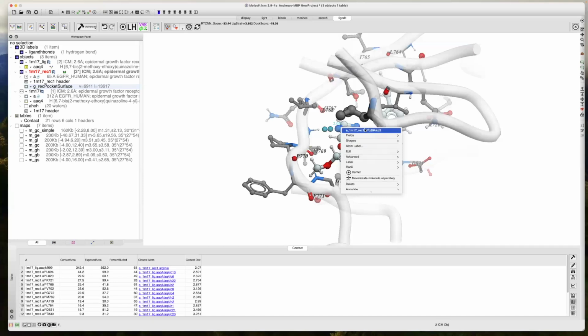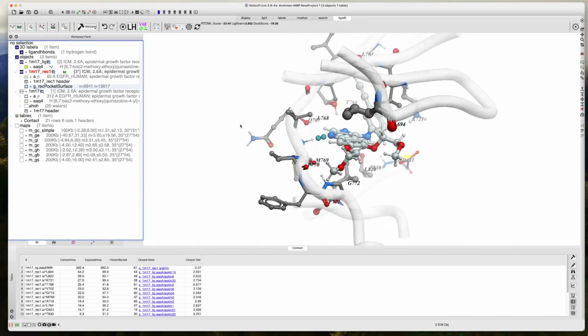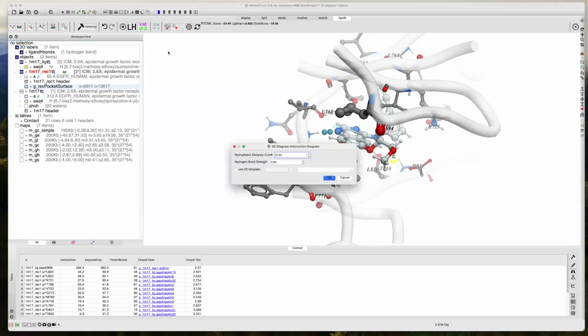So this is a leucine, and so thinner ones are making weaker contacts. So it's just a useful way of seeing the contacts. You can also build a 2D representation.